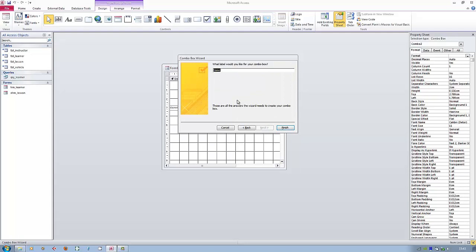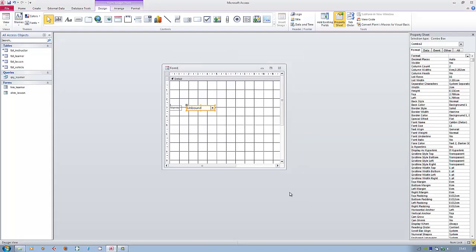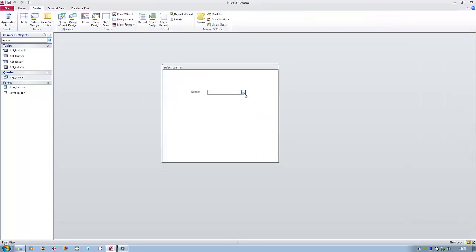So I'm going to click next. Don't worry about name. Click on there, and now I have a combo box, which if I widen that a little bit and I run the form, I have all their names there.